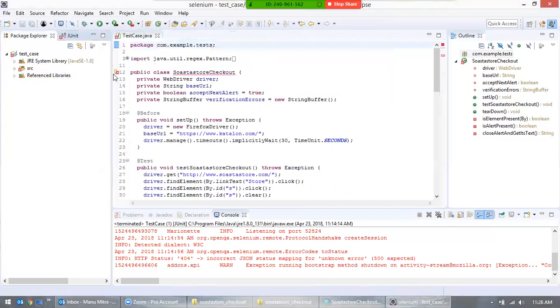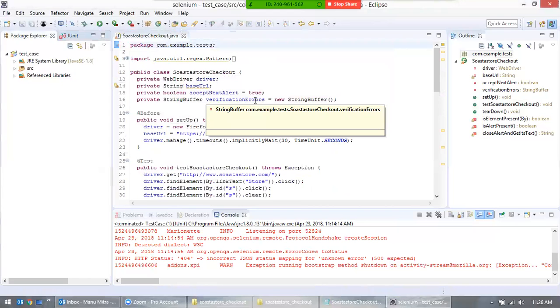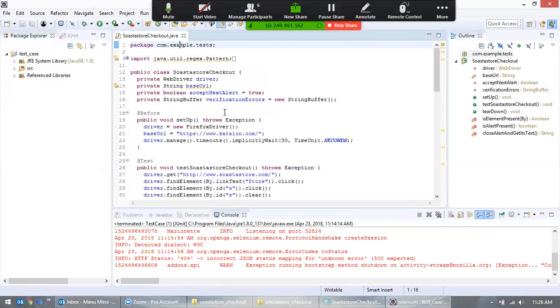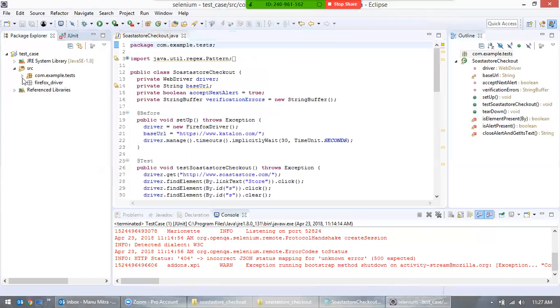There's one more issue here, right? So let's see what the issue is. It says that the public type is not there, so you want to rename it as post-code checkup. So we just do rename. Now a few of the issues are fixed without any coding. We didn't do any coding here, right? We just fixed it and want to save it. If you see here, this is a new file that got generated, test underscore case, so you can see it here actually.